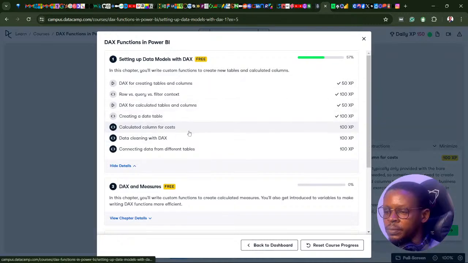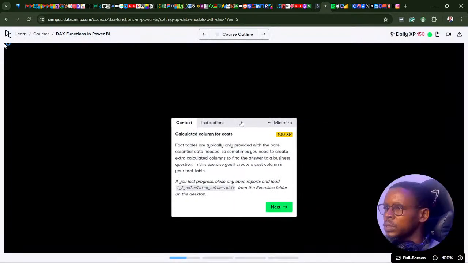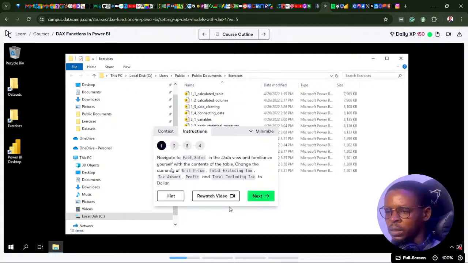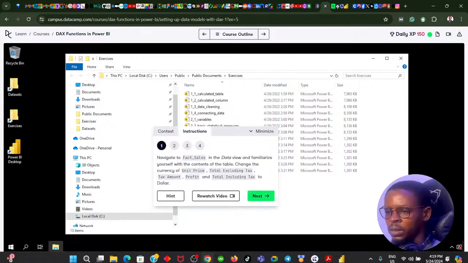Calculated column for costs. Fact tables are typically only provided with the bare essential data needed, so sometimes you need to create extra calculated columns to find the answer to a business question. In this exercise, you create a cost column in your fact table. So navigate to the fact sales in the data view.